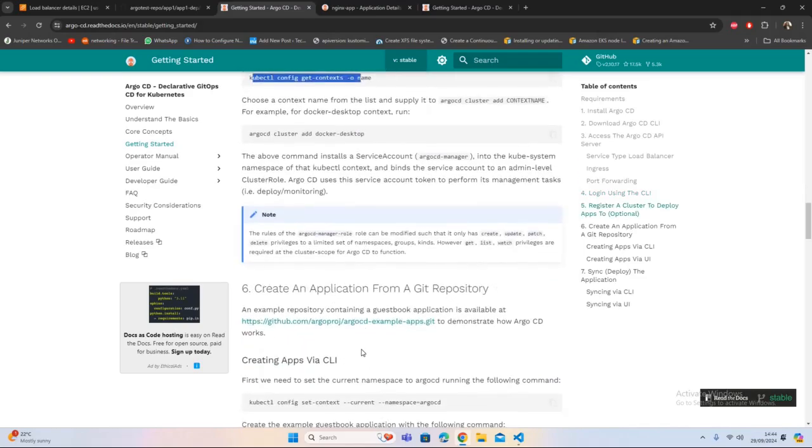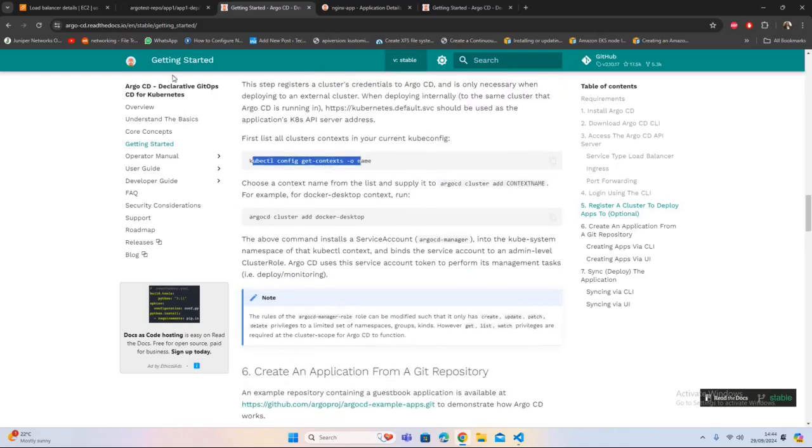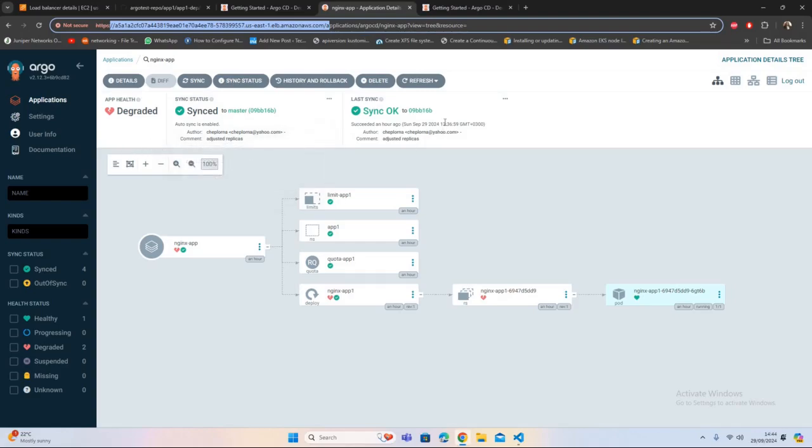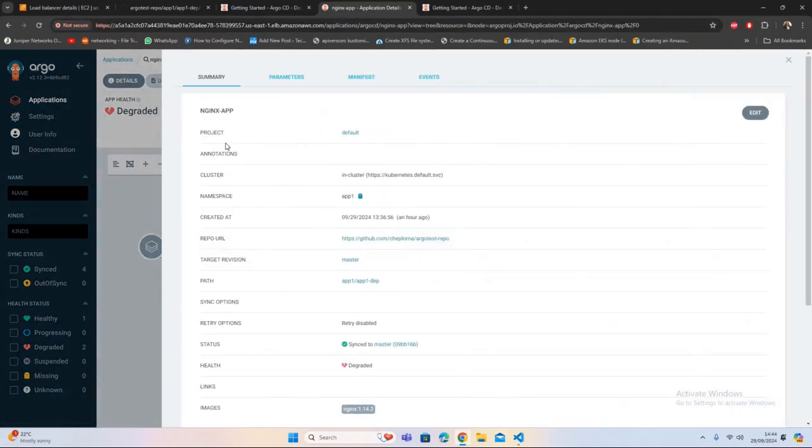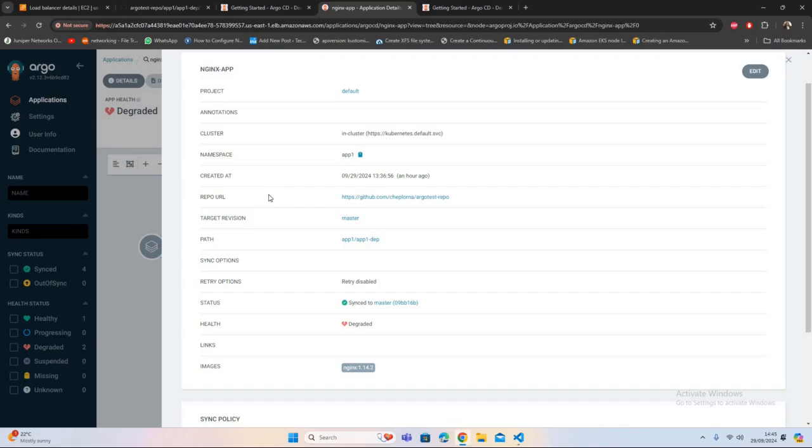After that, you now have to create your application. So once I was able to do all that on my Argo CD, I created an application, a very simple application. So let me show you that. This is the one. So if I go to details, you can see the project is default. This is my cluster. My applications will be deployed in this namespace called Apple1. And then this is my GitHub repository.